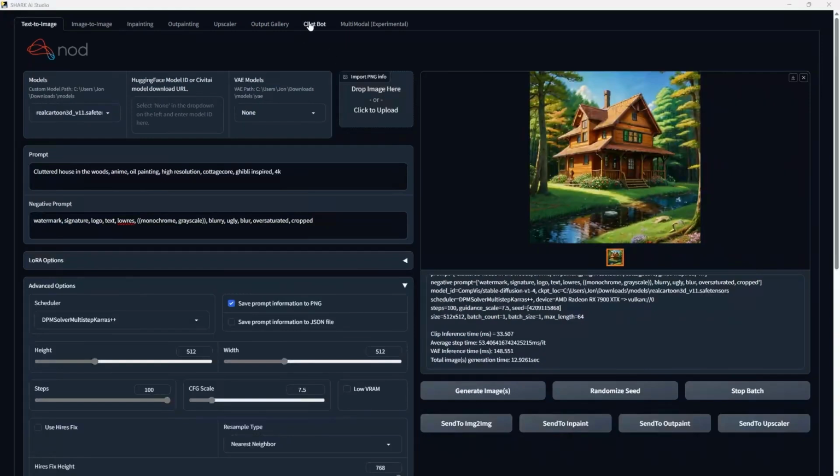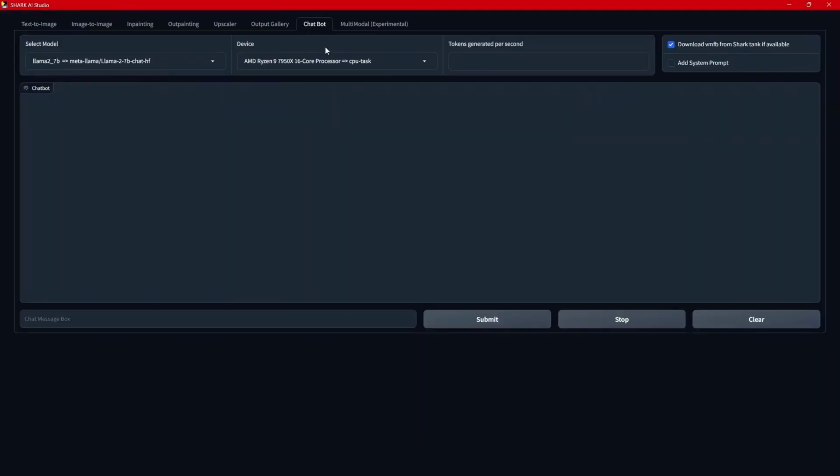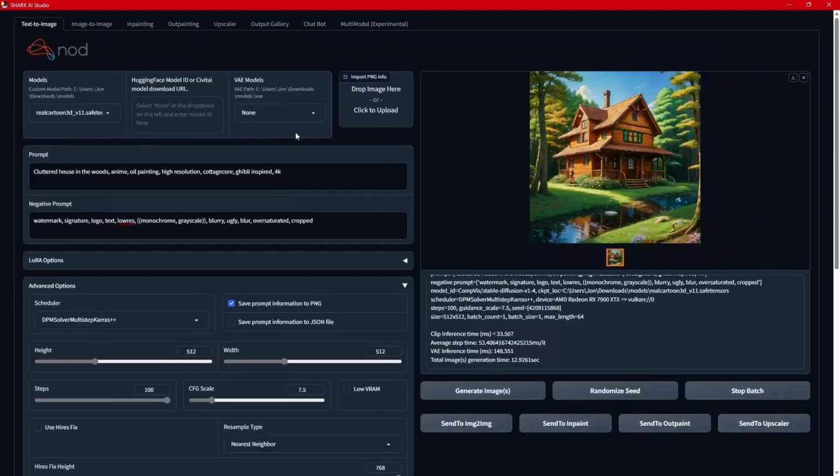You may notice up here at the top there's something called Chatbot. Don't use it. I tried using it. It downloads these Llama 7B models that are 13 or 14 gigabytes each. And it just didn't seem to work appropriately. I did eventually get it to work. It just was terrible.